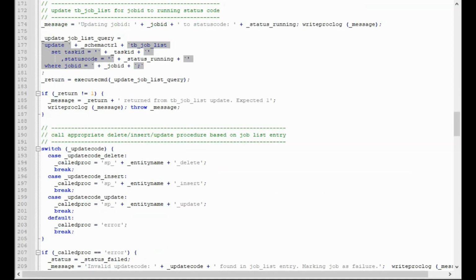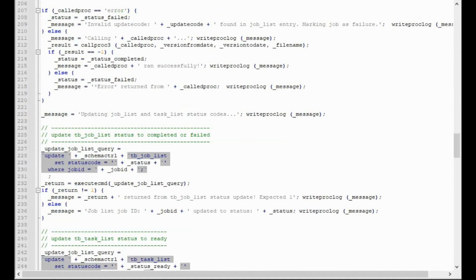At this point, the job list entry for the job being processed is updated from status pending to status running. Then, the delete, insert, or update proc is constructed based on the value of the update code in the job list table. Note how the JavaScript switch statement is used to populate the called proc variable, which contains the name of the update procedure this job will use. The required delete, insert, or update proc is then called. We'll take a look at those in a minute.